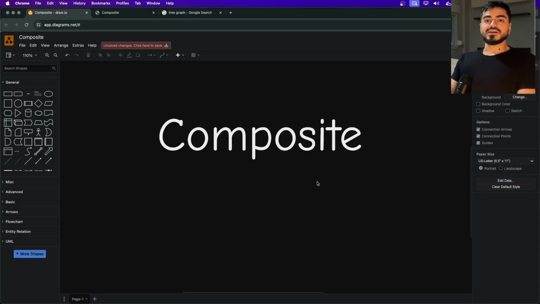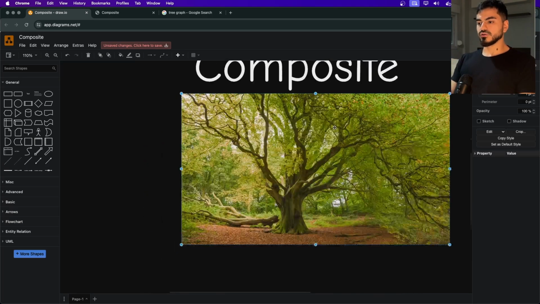Hey, so let's talk about the composite pattern. Now, the composite pattern is a really powerful pattern to work with when you have a tree-like structure in your application. And what I mean by tree-like structure is, think about a real tree.